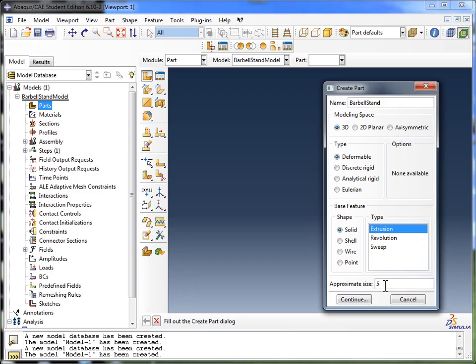The approximate size essentially gives Abaqus a general idea of how big your part is going to be. So it initially sets you up on a graph paper that's about the right size so that you don't have to zoom in or zoom out too far. So this is not too important, it's more of a user convenience feature. So I'm going to say 5 because our barbell is about 1.5 meters high. So I want to be in that same order of magnitude. And I'm going to click continue.